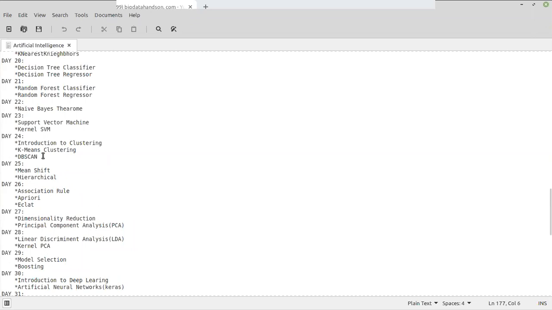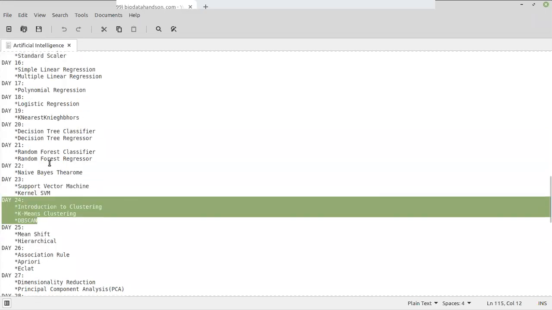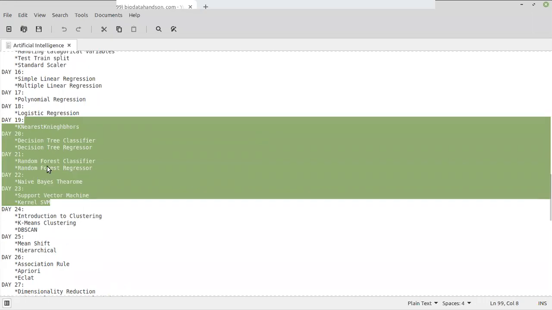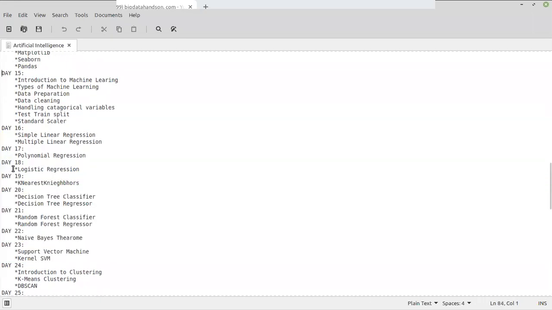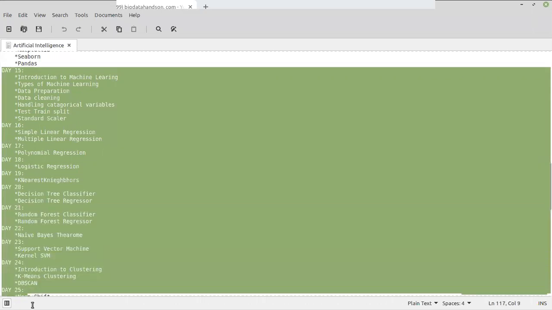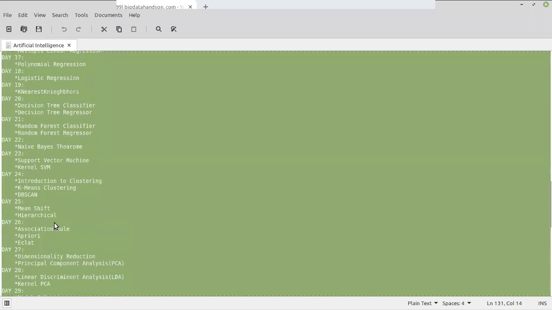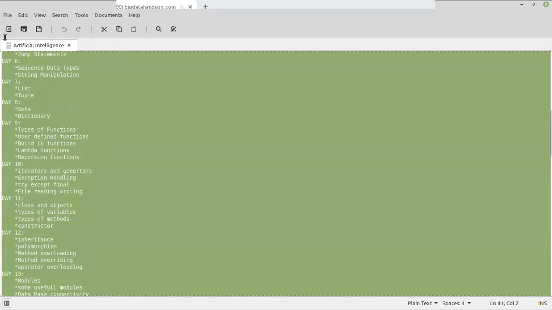So today is day 24. We are going to see introduction to clustering and K-means clustering and the DBSCAN algorithm. Previously we have taken support vector machine, naive Bayes, random forest, decision tree. These are the machine learning algorithms we have seen. From day 15 to day 29 we'll see machine learning. Previously from day 4 to day 14 we have seen Python.